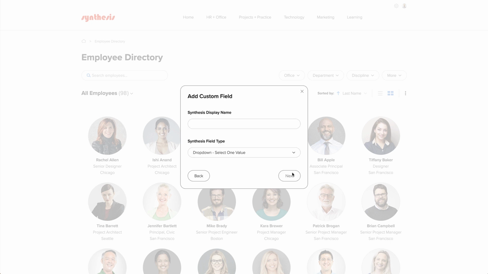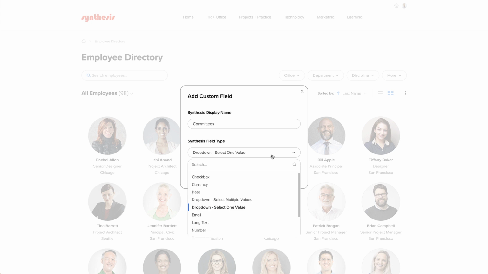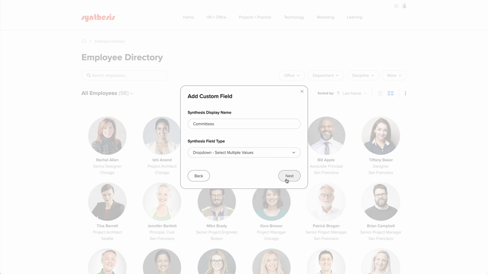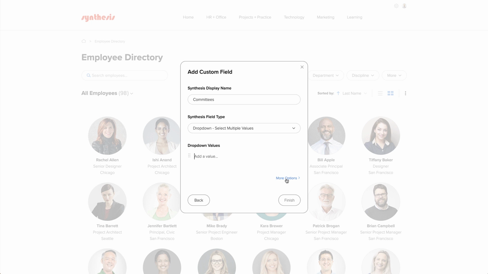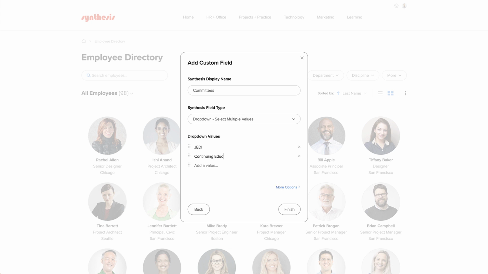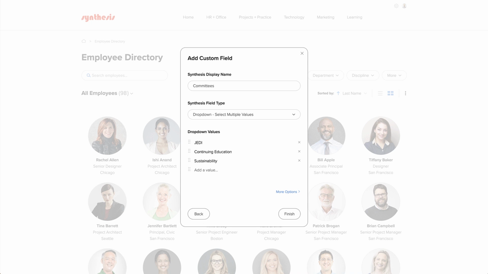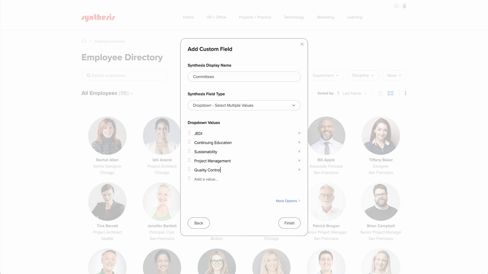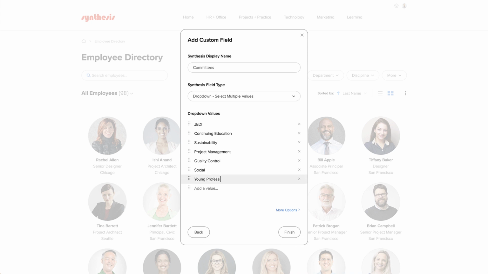I'll start by giving my new field a display name of Committees. When I click on the Field Type dropdown, you can see that I have several field types to choose from. Since our employees can belong to more than one committee, I'll select the option called Dropdown Select Multiple Values and click Next. Now I'll add our committees. If I want to change the order, I can just drag them into place.